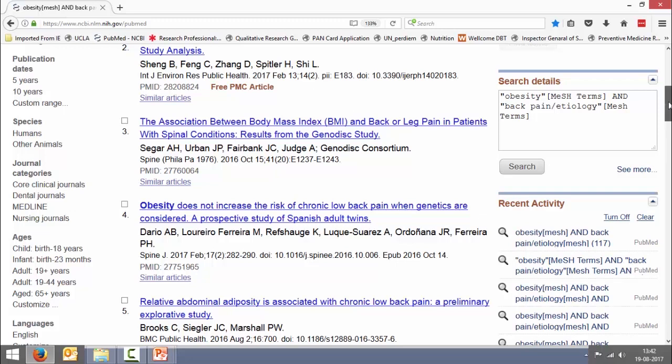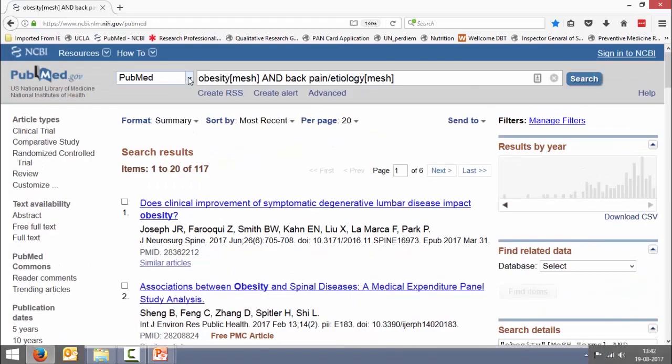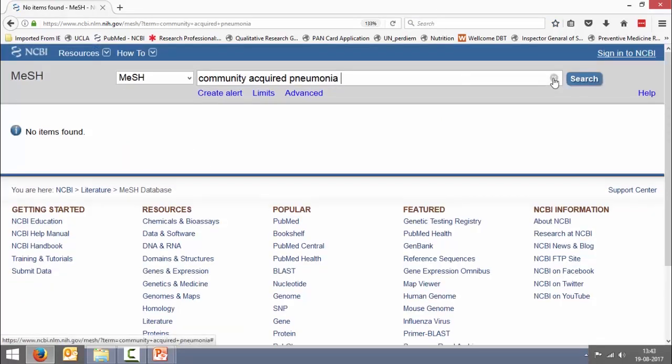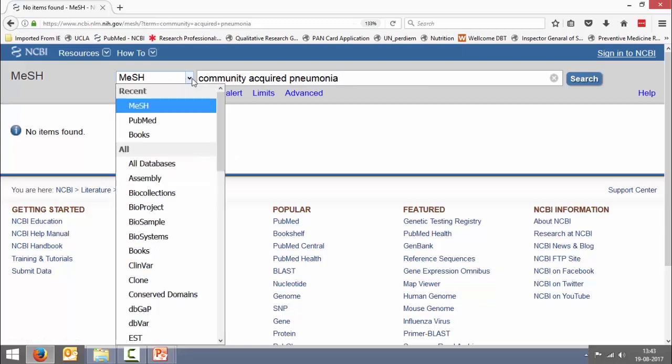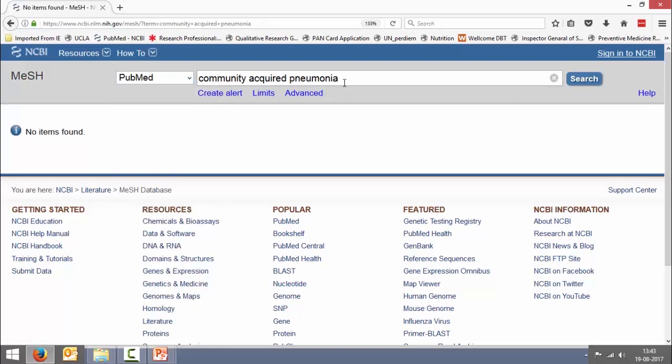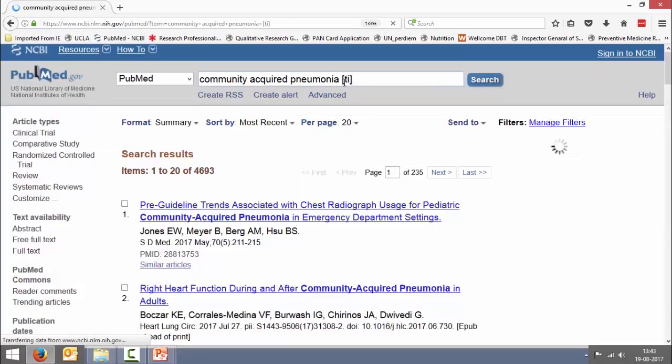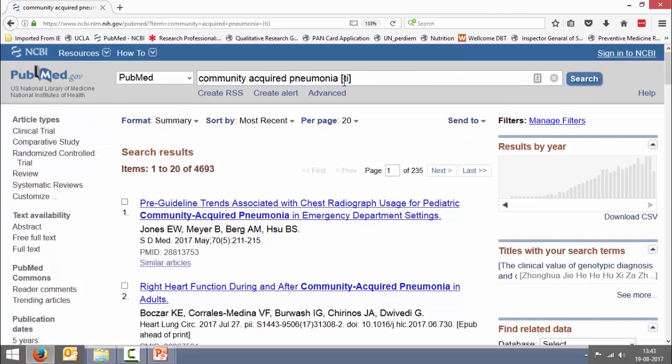Let's take an example. If I go to the mesh database and type, if I want literature on community acquired pneumonia, I search the mesh database and it says there is no such mesh term. I come back to PubMed from here and I try to see by a TI search, which is a quick search, to see is there literature on this. I search and yes, there is enough literature.